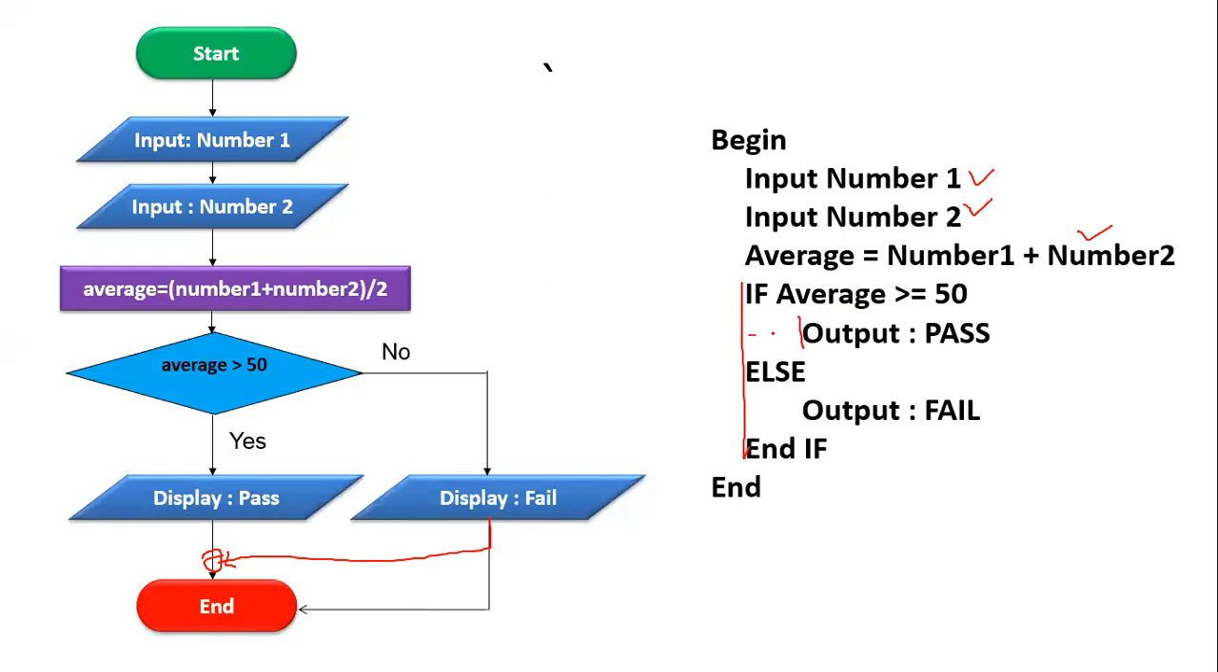Here we have to keep some space, keep tab space, right? So here also we have to keep tab space. If average is greater than 50, then output pass. Else we can output fail. And then here the if block is over.